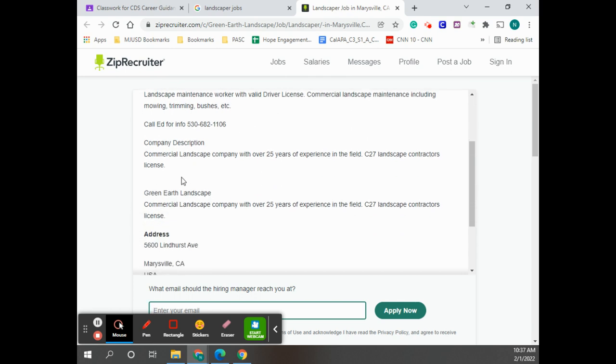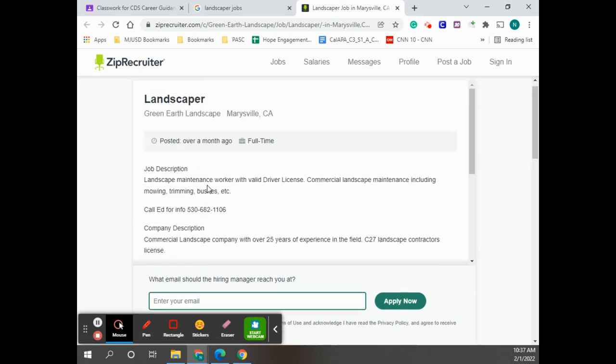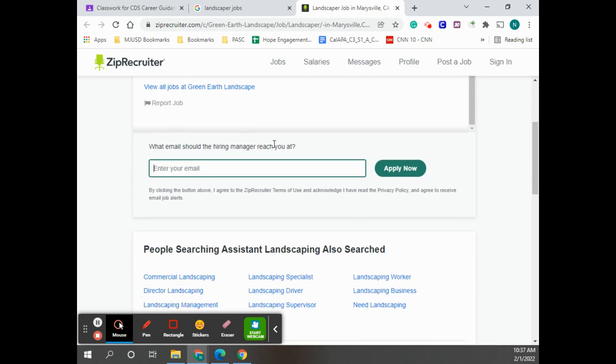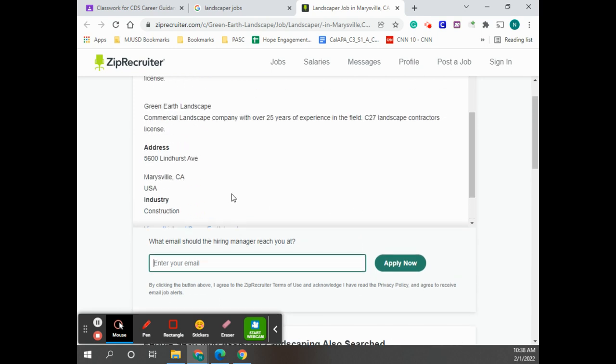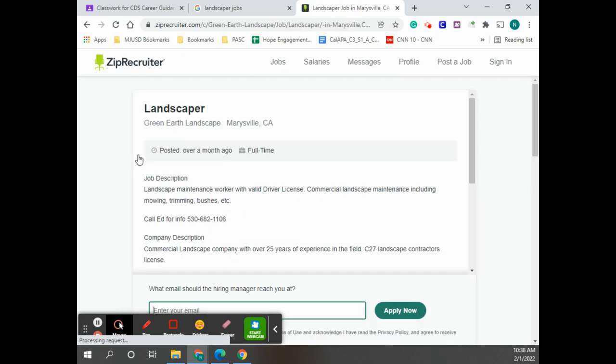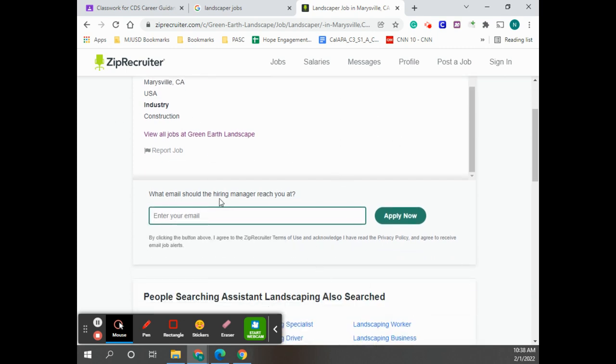Here it is. Here's the information, what you need to be able to do. And I'm not sure where. Okay, so here we go. What email should the hiring manager reach you at? So this is the last step before you start applying. I could also go to see other jobs. Landscaper. Okay, landscape maintenance. Perfect. All right. Call Ed. You may not have an actual application, but this is where you start that process. So I'm going to copy this and I'm going to paste it in.